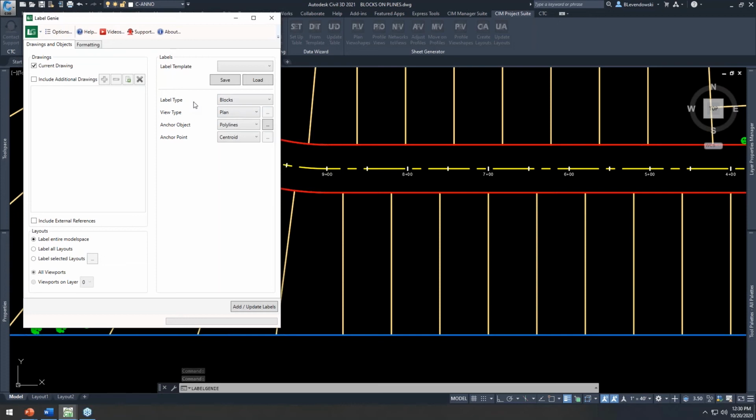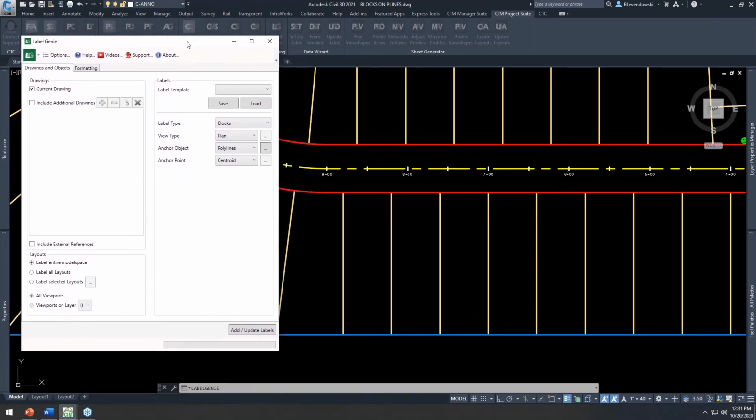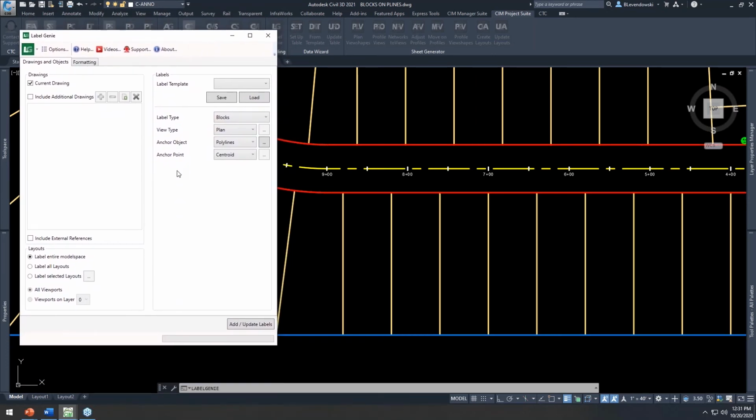So my label type is going to be blocks. I'm going to do this in plan view. And if some of this interface seems kind of complex to you, we've designed it in such a way that it's just a series of questions. Well, what do you want to do first? Well, I know I want to insert blocks, okay? And where do I want to do this? I want to do it in plan view.